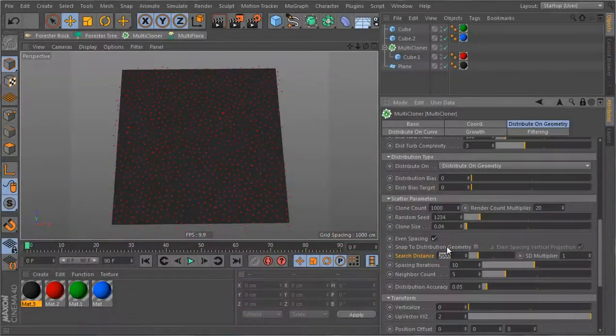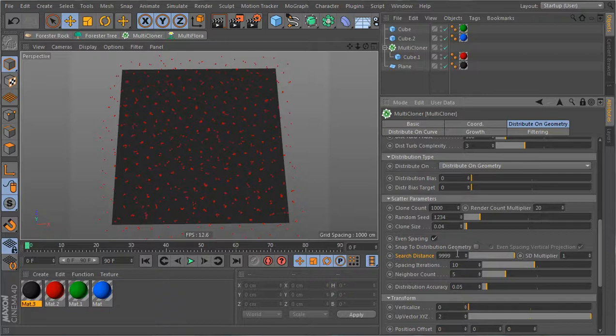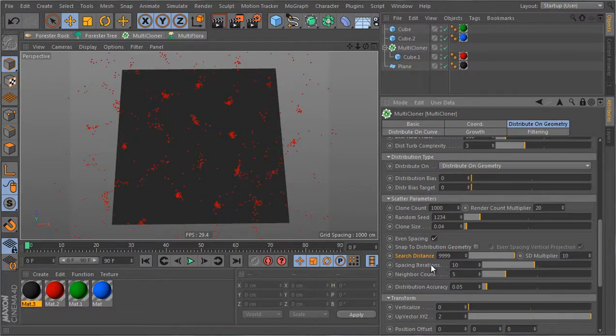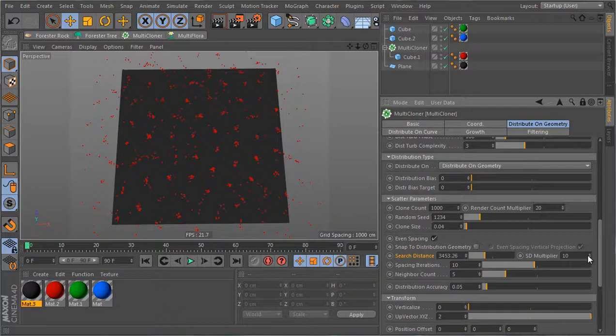Alright, so this is for the equal distribution, which gives you a very nice result. Now sometimes whenever you have large surfaces, you're gonna increase this value and you're gonna need more than 9,999, and this is where the multiplier comes in. So if I multiply this by 10, it's gonna be 99,990. So that's just a multiplier for this value in case you cannot increase the slider to the required number. Alright, so let's go back to 1.